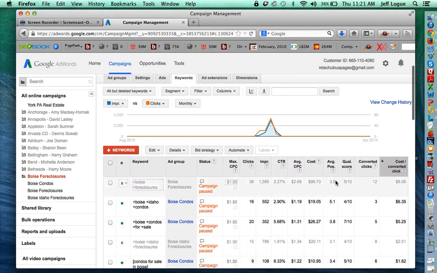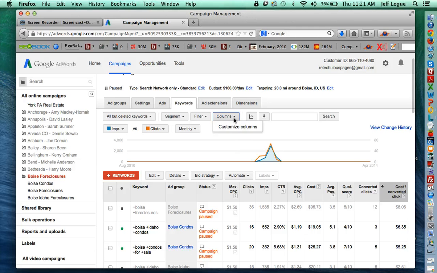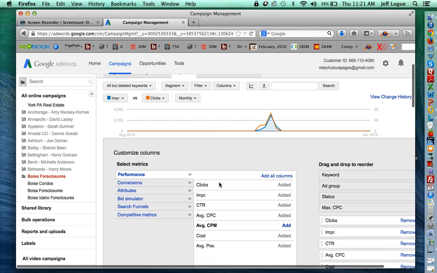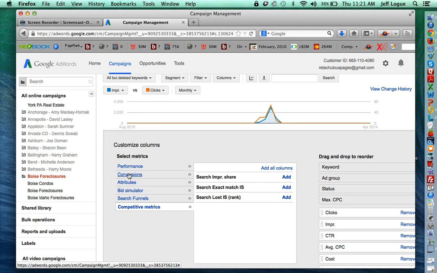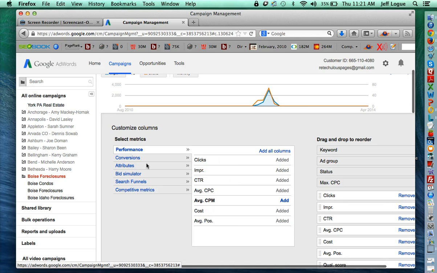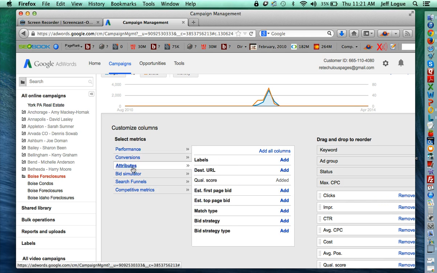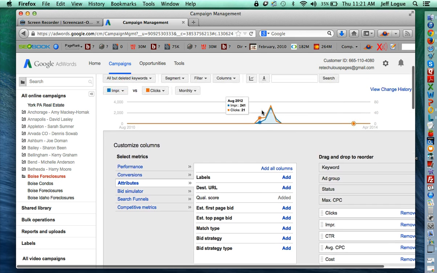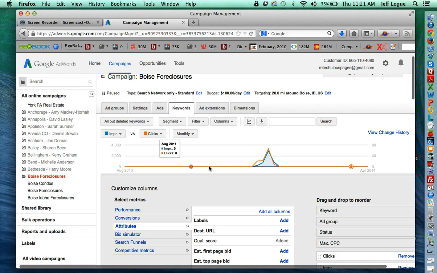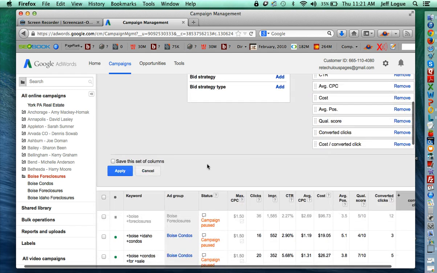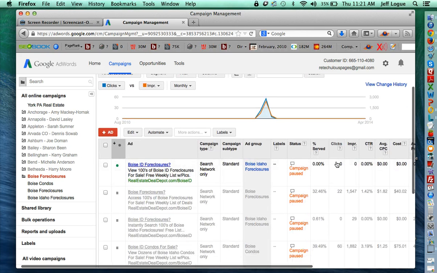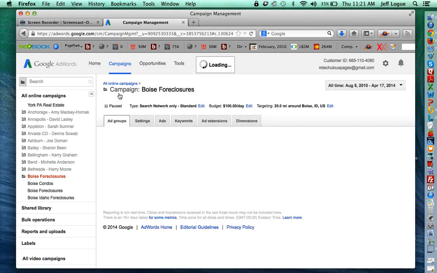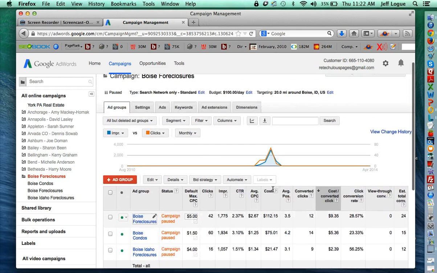To get quality score to show up here, you'll go to columns, customize, and then you can just go, let's see here. Let me see if, okay, yeah, attributes, and then you'll add quality score, okay? And that's how you can keep an eye on that. You can monitor the performance of keywords. You can monitor the performance of ads by clicks and click-through rates as well, and also ad groups. Okay, so you can see how everything's performing.